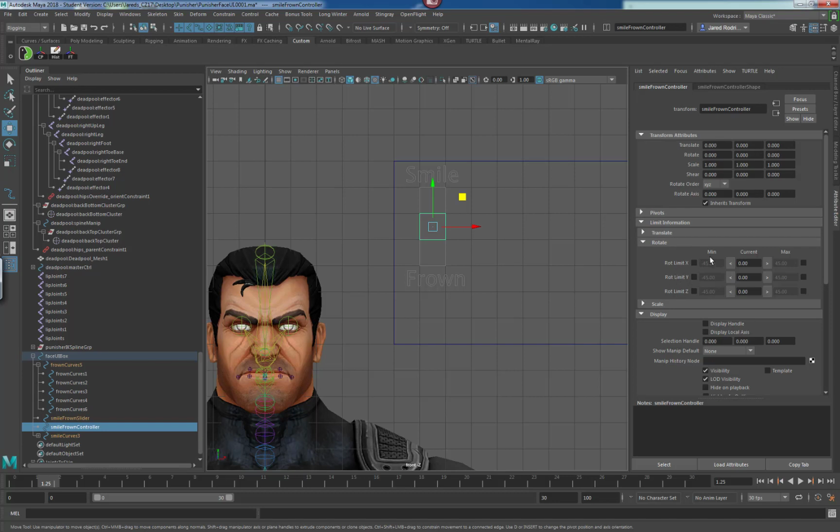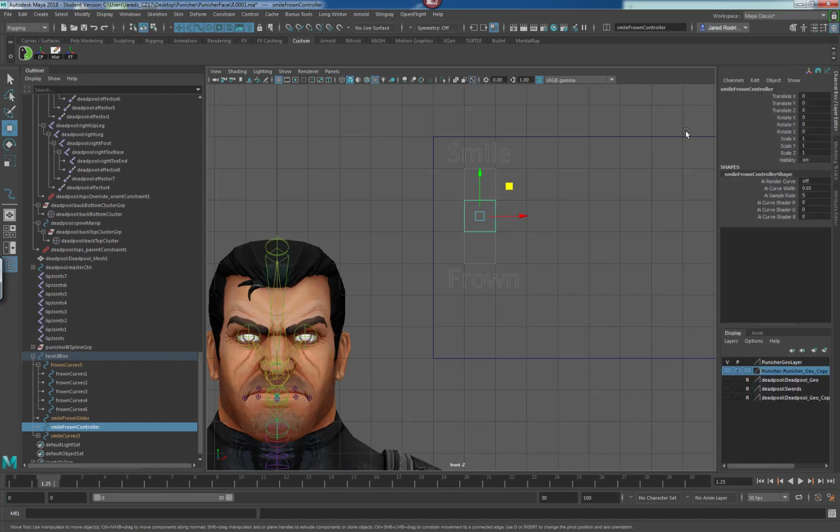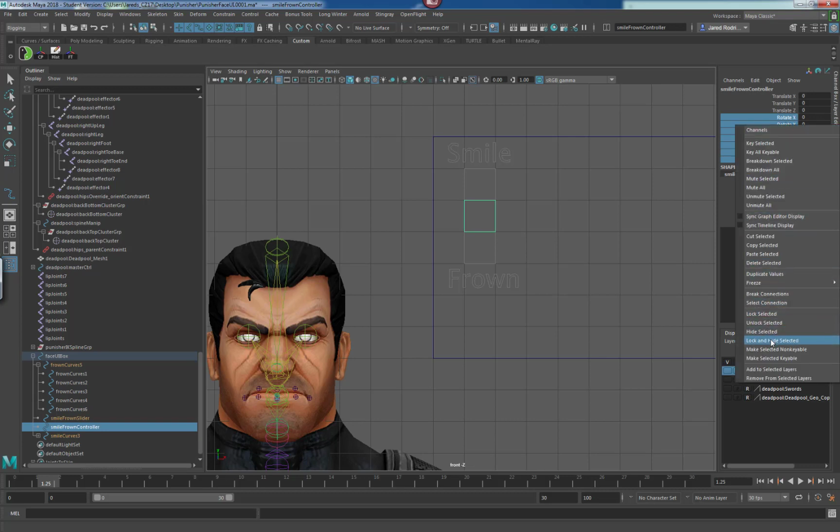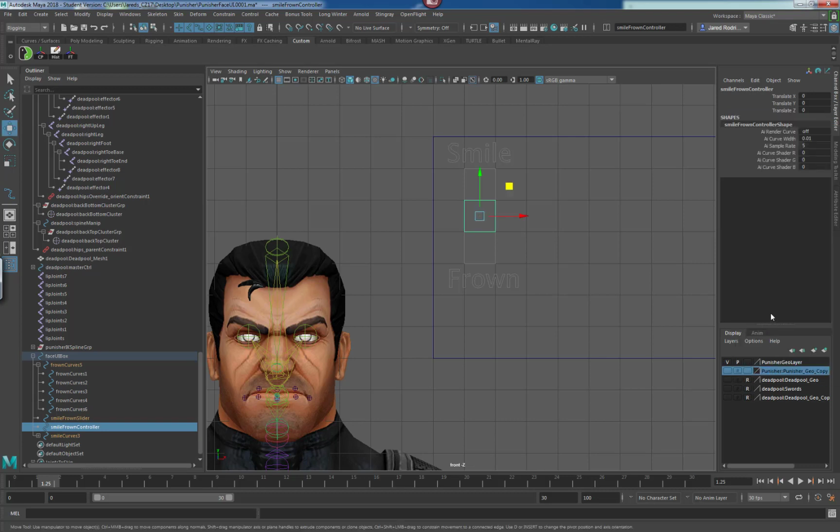Rotations, I can limit, but instead of limiting rotations and scale, I know I'm not going to need those at the moment. So what I would do instead is just select this and say, okay, I'm not going to rotate these or scale these. And the visibility, I'm not really too worried about either. So I'll select all these in the channel box, just simply right click and go down to lock and hide selected. Saves me a few clicks.